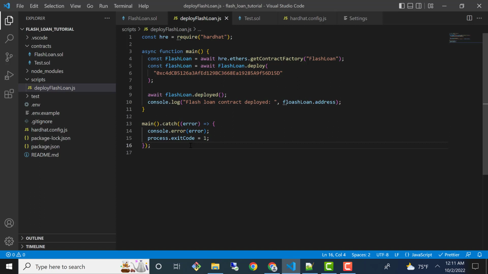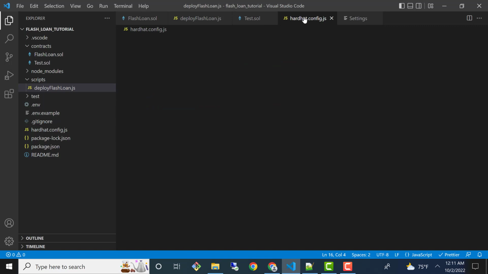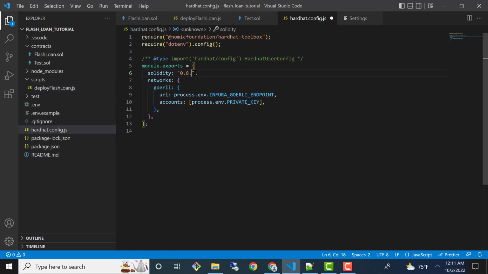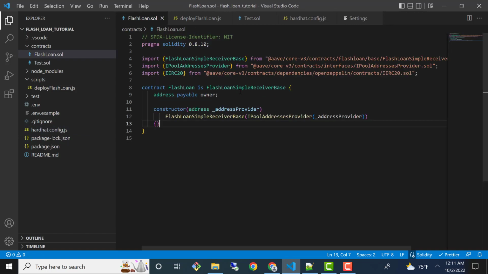That's a lot of setup, but we're pretty much done. One other thing that we're going to want to do is go back to the Hardhat config if you still have that open, and just update the Solidity compiler version to 0.8.10 so that matches what we have in our smart contract.